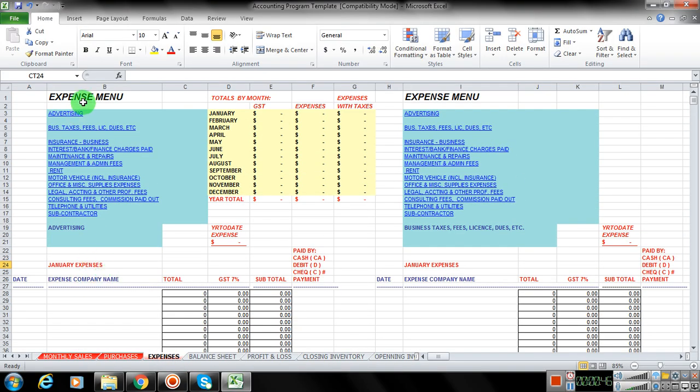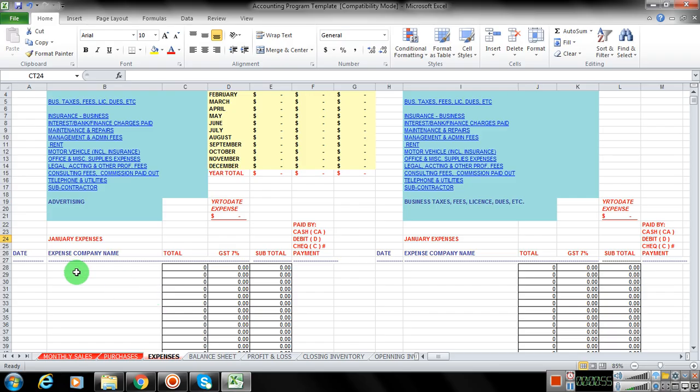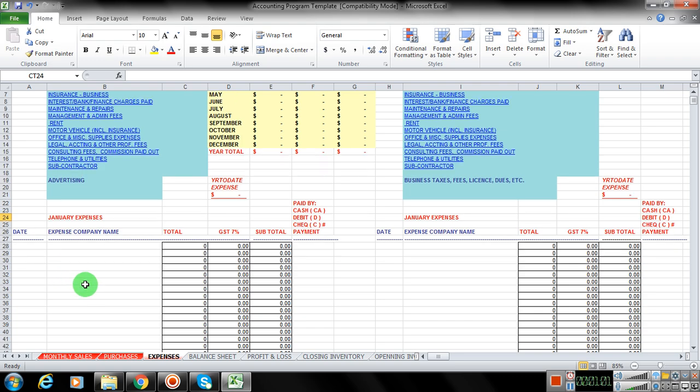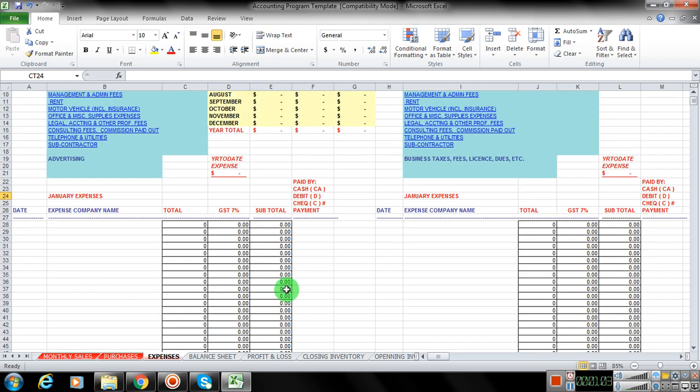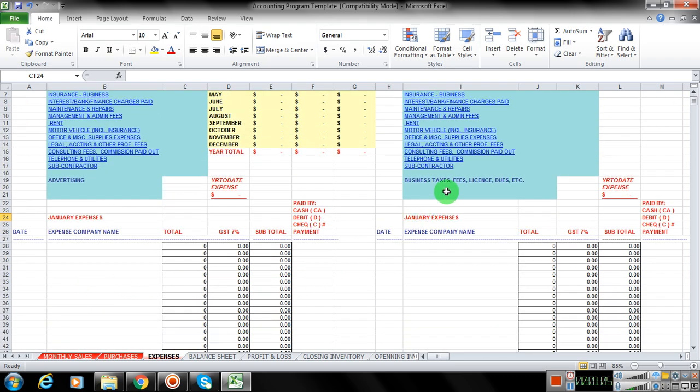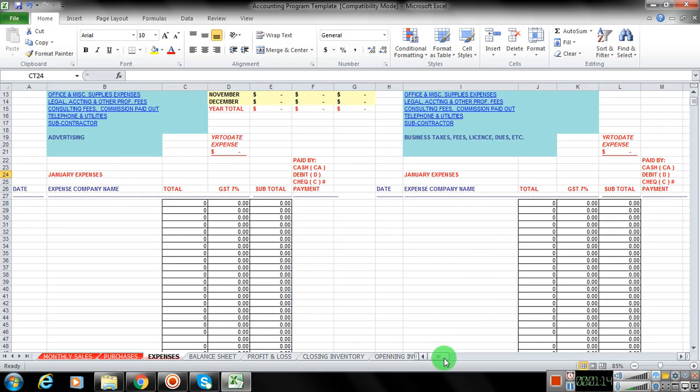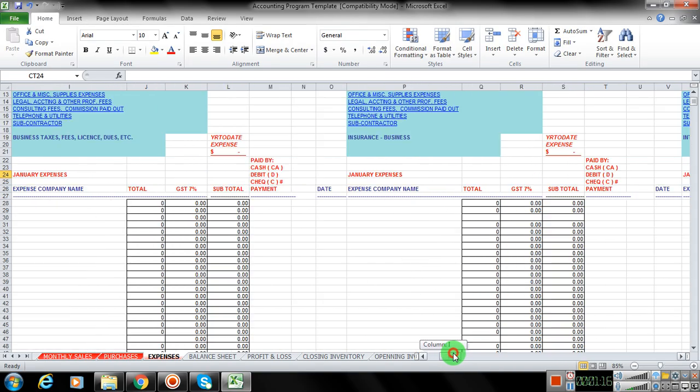So expenses, I did some breakdown on top to aid you. All right. And what I did, this is the January one here. And if you notice January, this is advertising. So all the advertising you spend for January, you put in here. This one here is business taxes, fees, license, any dues, any registration, whatever you have for business, the expense will go underneath here. Next one, oops, did we go too far?